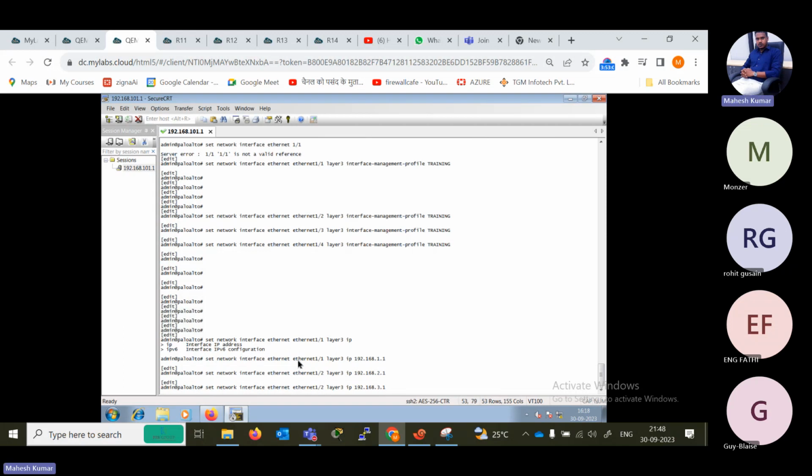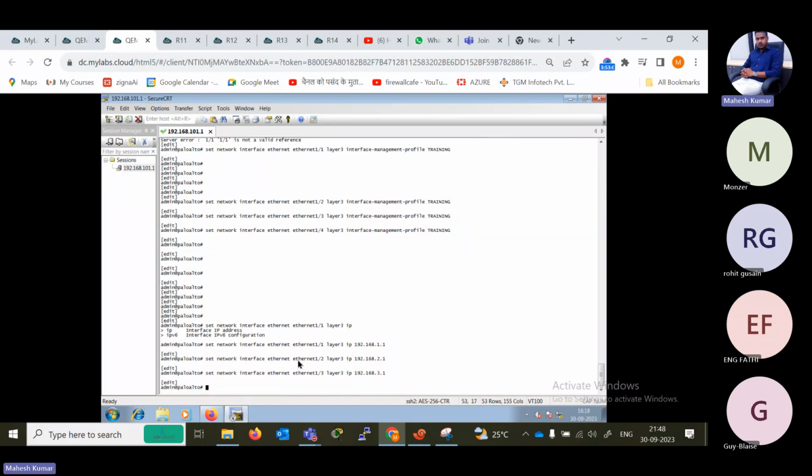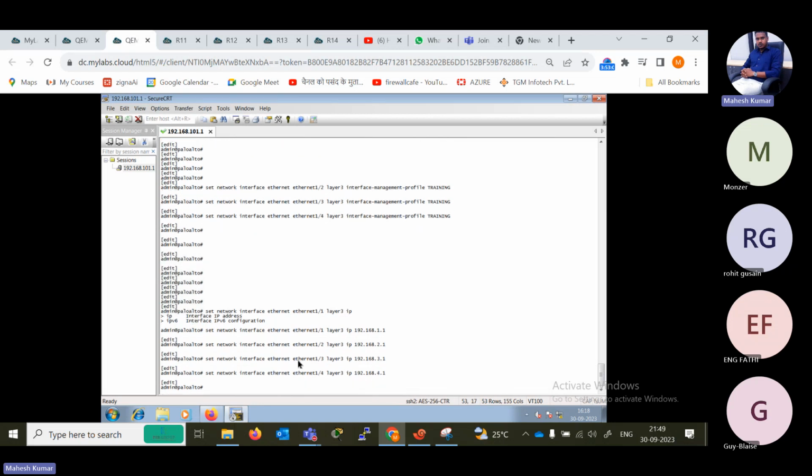3.1 here in which interface? Port number 1 by 3. Okay. Now where, 4.1? 4.1 in which interface? Interface 1 by 4. That's it. So now I did the IP assignment also.